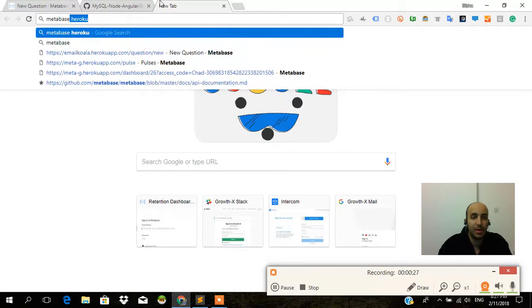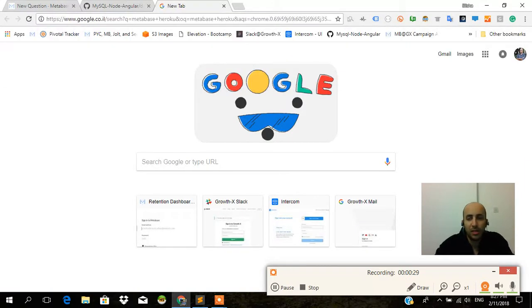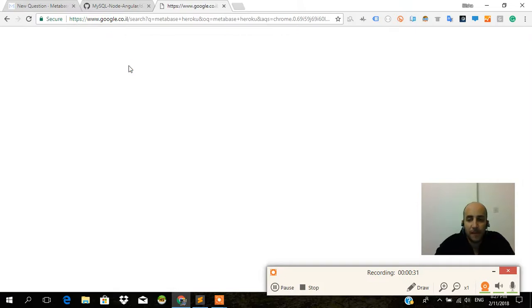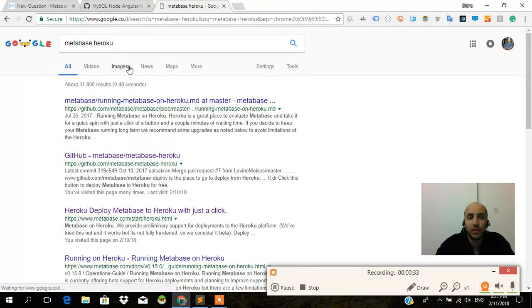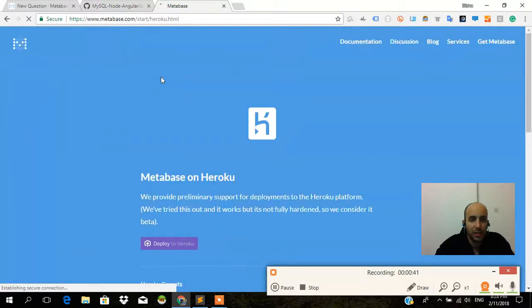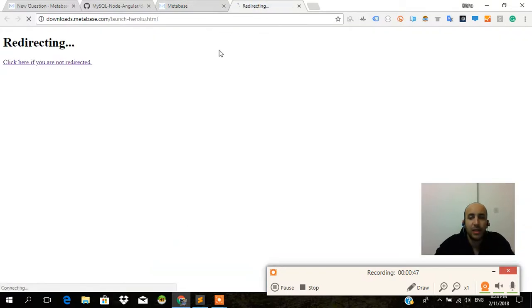You can set it up with as little as one click onto Heroku if you'd like. Sometimes you can buy another server, maybe for $10 a month, $30. Deploying Metabase to Heroku takes just a click. I'm going to leave this link in the description also, but it's as simple as that. You need to put your credit card into Heroku just for the sake of it, but they're not necessarily going to charge you.